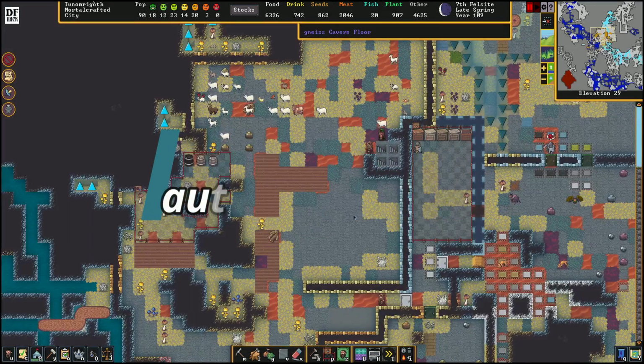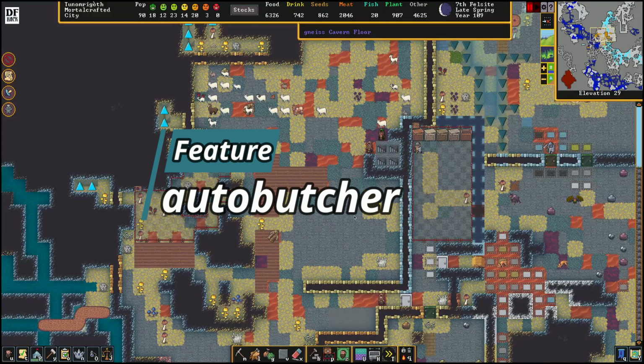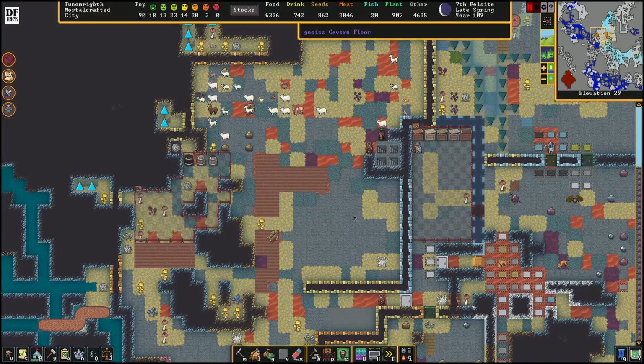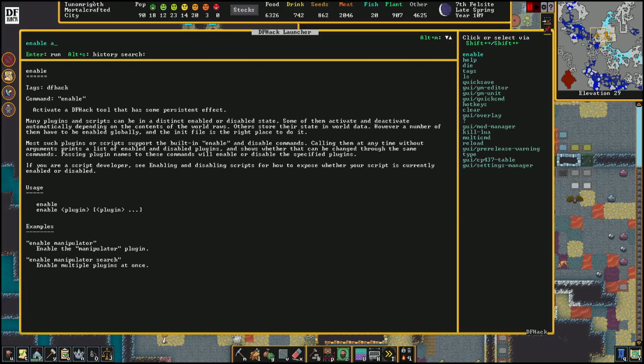Next one I like a lot is autobutcher. Autobutcher is going to monitor the population of animals in your fort and allows you to specify how many males, females, and children that you want. And it will automatically schedule butcher jobs if the population gets too high. In order to use it, first you have to enable it. So you type enable autobutcher, and there you go.